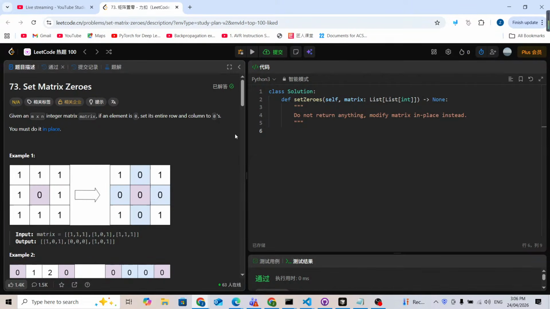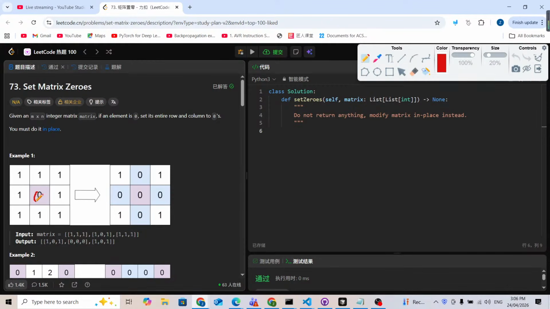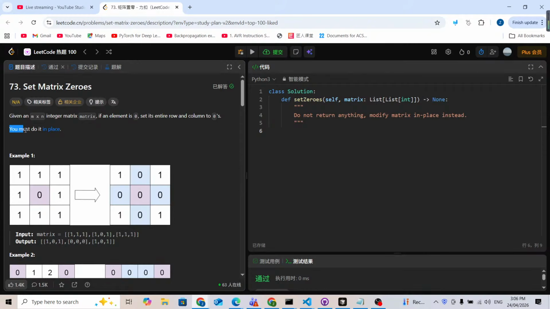So what does that mean? In the first example, this is a 0, so we're going to set this column and this row to zeros. As you can see, all those are zeros. But we must do it in place. We cannot use extra memory.